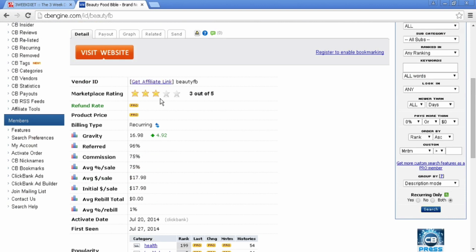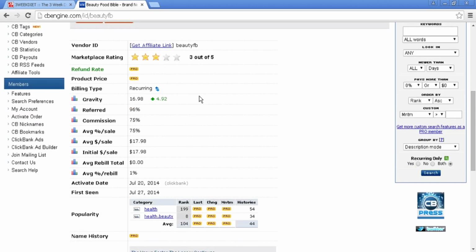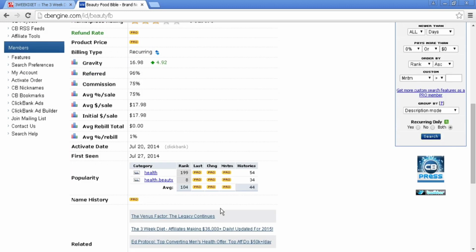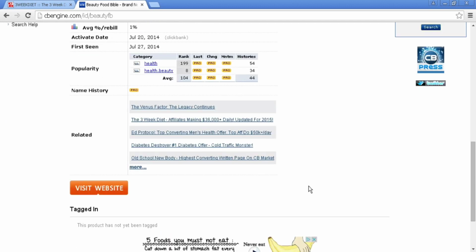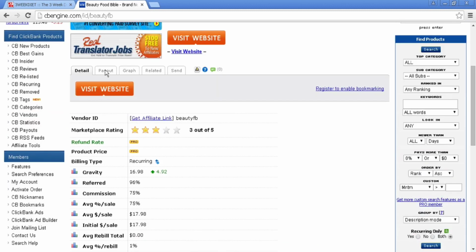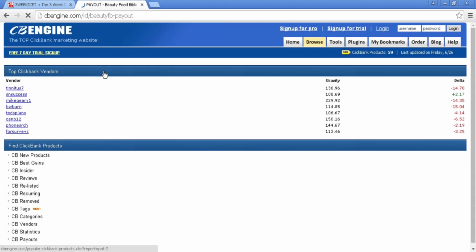It gives you the marketplace rating. See, it's 3 out of 5. Some of these stats, like the refund rate and the product price, you can only get if you're a Pro member. But it does give you things like the gravity, referrals, and so on. Also gives you things like the popularity ranking. Again, you have to be a Pro member to get a lot of these stats. And some related products that you might also want to promote to the same niche. Let's go here again. And look on the payout tab.